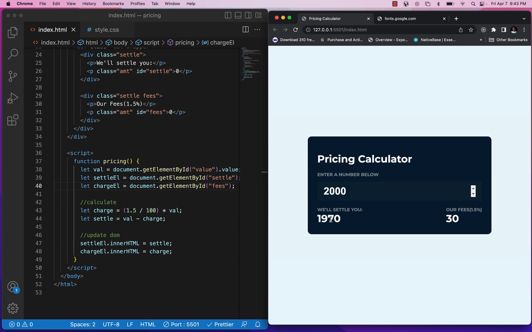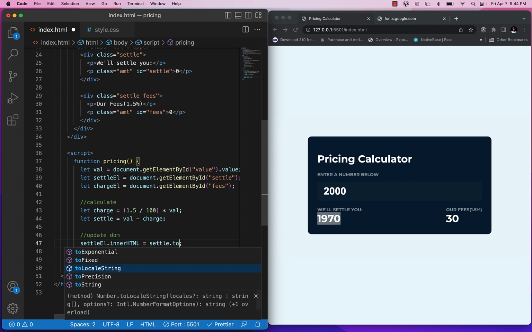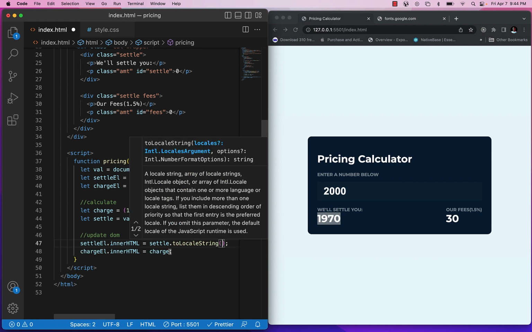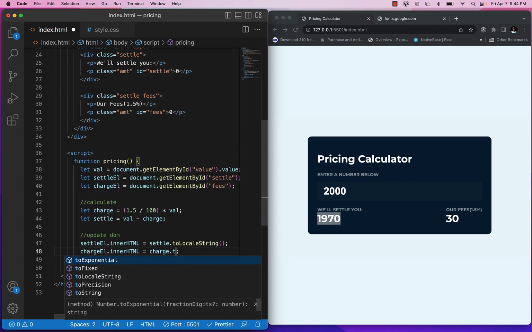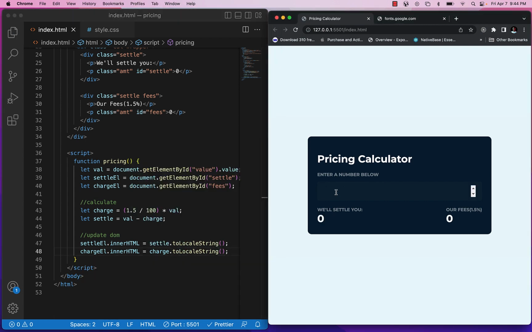Another trick is that if we want our output to display as a number, we could use the toLocaleString JavaScript function to do that. So I'll just put dot toLocaleString, right? The toLocaleString function would allow it to look like a number. For example, when you type 2000 here, you could see the comma is coming in, and that is because of toLocaleString. And that is it, guys.